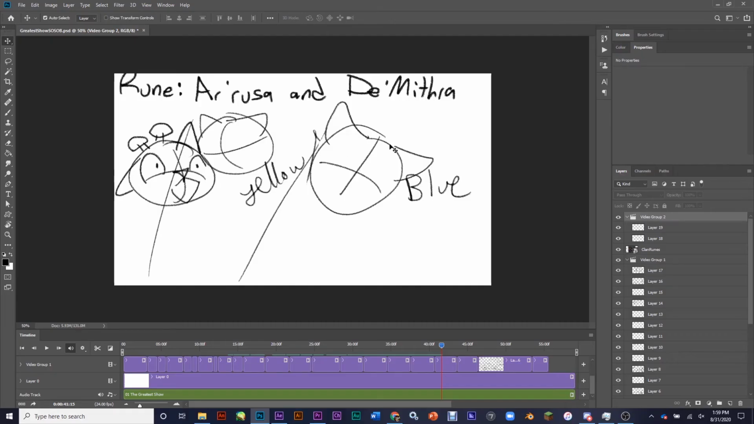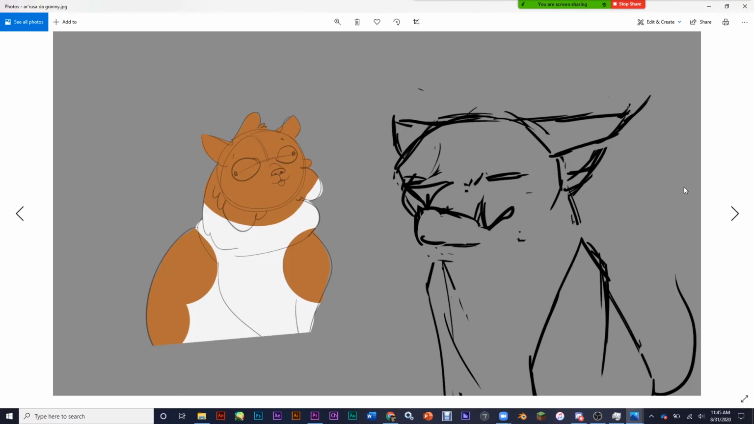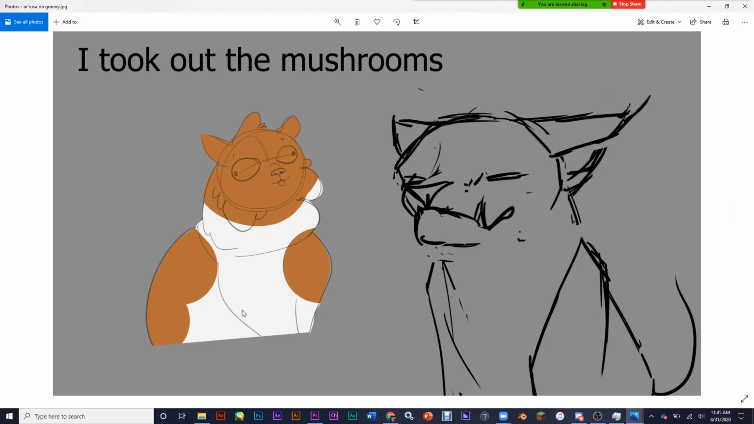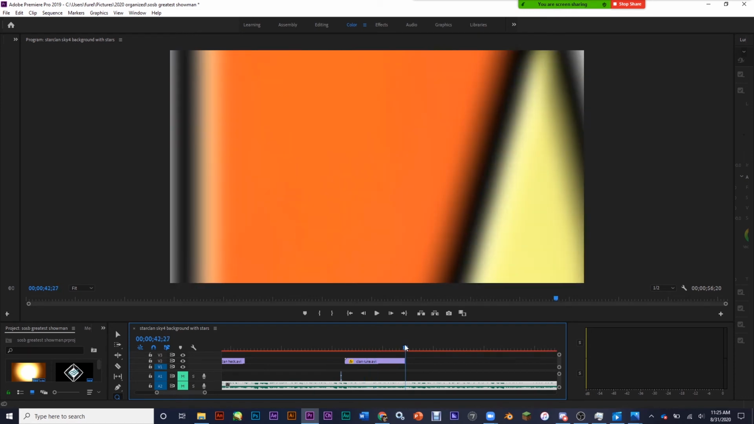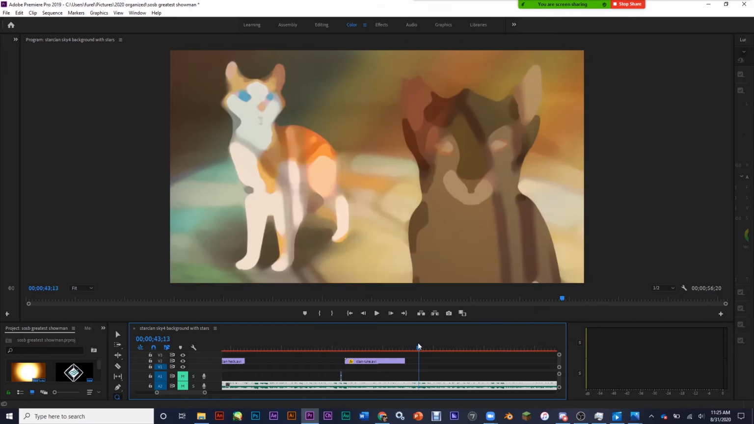This was the original sketch for Arusa and Demithra. There's my wonderful whip. I don't know why she has mushrooms growing out of her head, but she does. Oh my goodness. This was my placeholder that I used for basically the whole thing. Oh yeah, this one was the one we decided to make a collab. For one of them we would, rather than overloading one person, just collab.